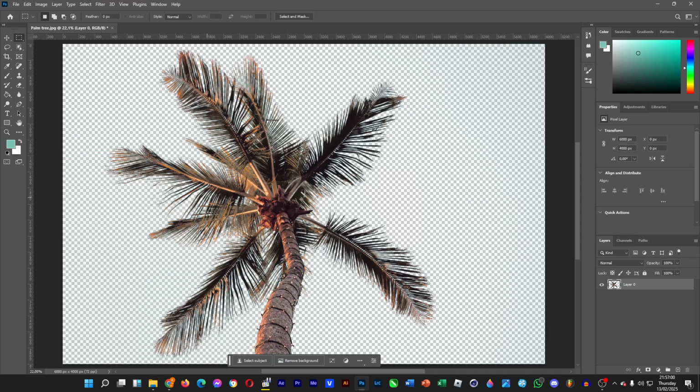Now the background has been removed, leaving only the tree as the subject. That's how you can remove a background from a subject in an image in Photoshop in under 20 seconds.